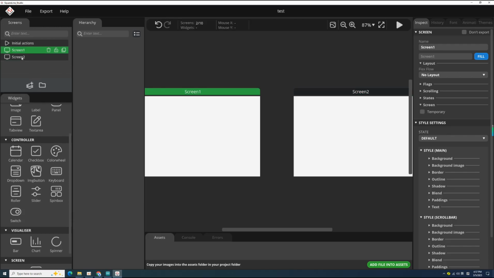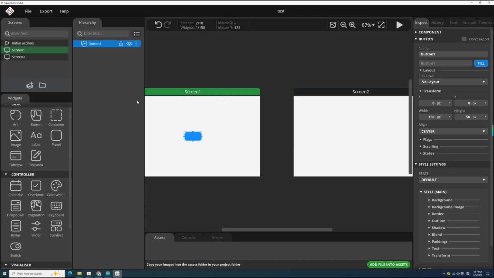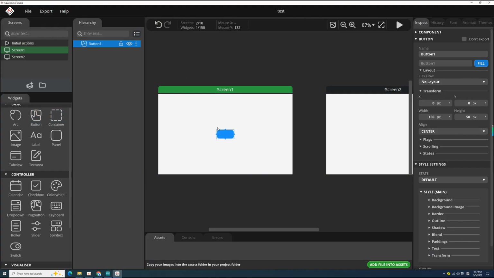Once selected, the top of the screen will change from black to green, and when I add widgets, they'll be added to the currently selected screen. Once the button is added here, you can use your mouse to adjust its width and height. After adjusting, you can also drag it to change its position. In the Inspect panel on the right, you can modify the widget's name. Here I'll change it to BTN1, and you'll notice that the button's name in the Hierarchy panel updates to BTN1.